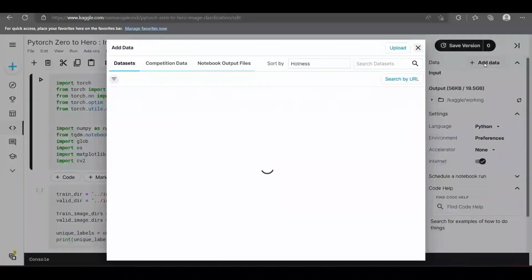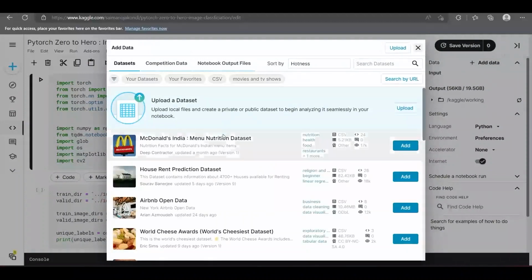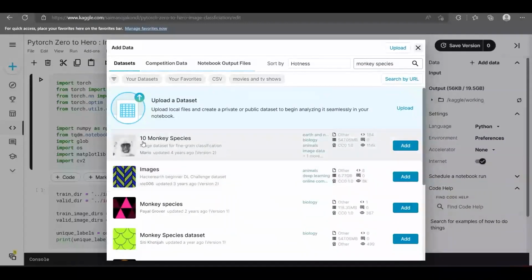So let me first show you the dataset that I'm going to use. It's an open source dataset from Kaggle. Let me just quickly type monkey species. So the first dataset that you see over here is what we're going to use, 10 monkey species.